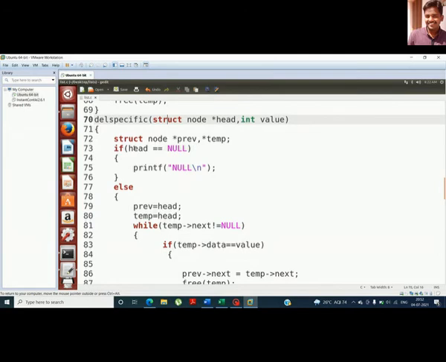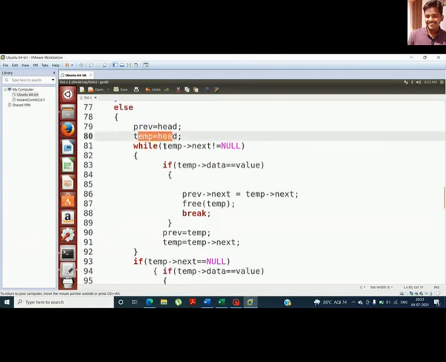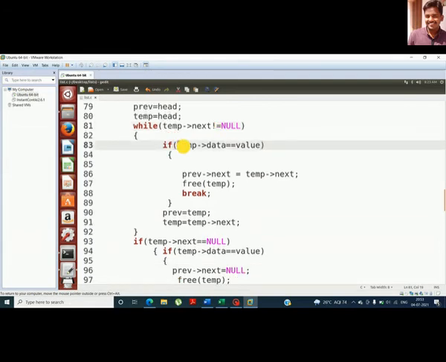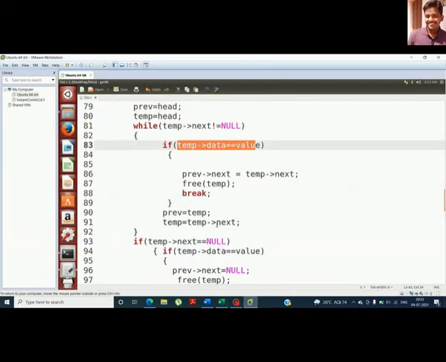If head equals null, it means there are no elements. Otherwise I will point previous and temp to head, and I will continue until temp next is not equal to null. And if temp of data equals value, then this is the node I want to delete. So I will traverse temp until this position, and previous will point to the previous node. As I traverse temp, I will traverse previous also. You can see the code here.